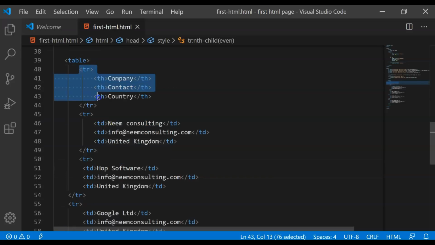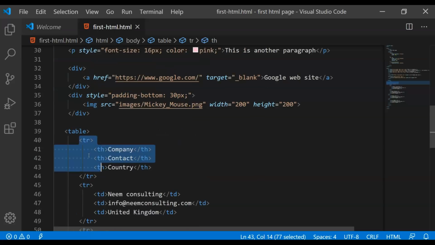So it's going to even it. If there are 4, it's going to color 2. If there are 3, it's going to color 1.